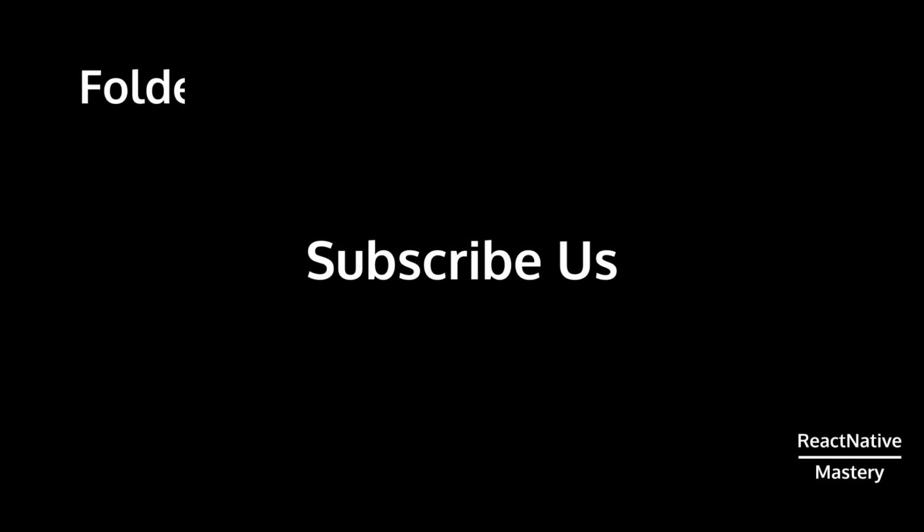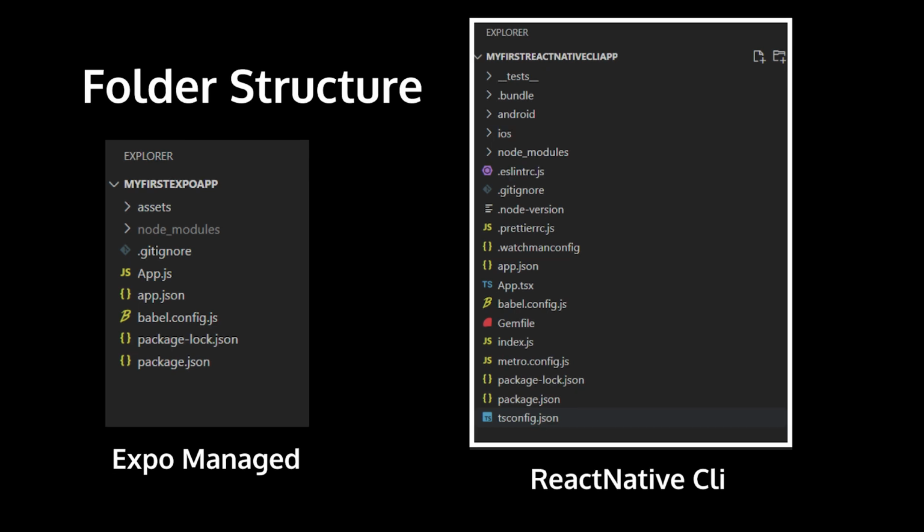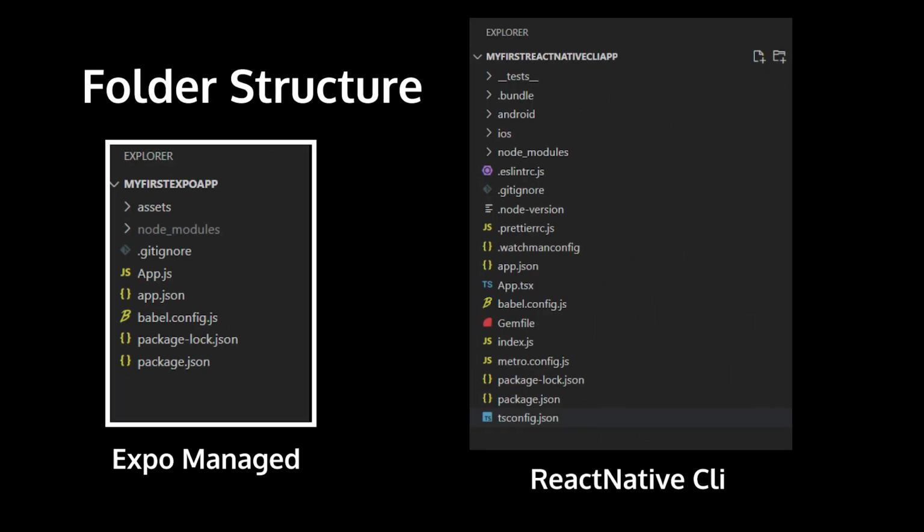Let's get started. It's important to note that the file structure can vary depending on whether you're using Expo or React Native CLI for your development. If you're using Expo, the file structure will follow the conventions set by Expo's Managed Workflow. On the other hand, if you're using React Native CLI, the file structure will align with the standard React Native project setup. The file structure in a React Native CLI project is indeed more extensive, with directories like Android and iOS containing platform-specific code and configurations. However, in this tutorial, we'll focus specifically on the file structure of an Expo Managed React Native project.